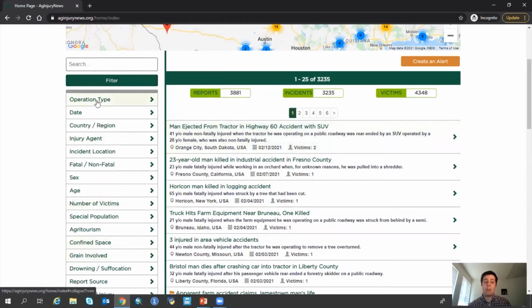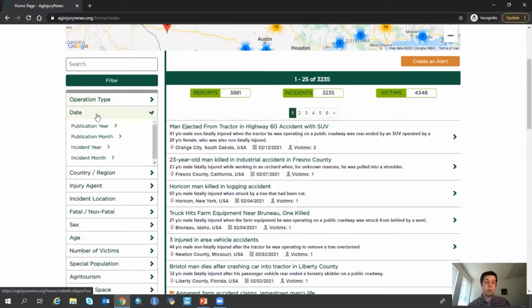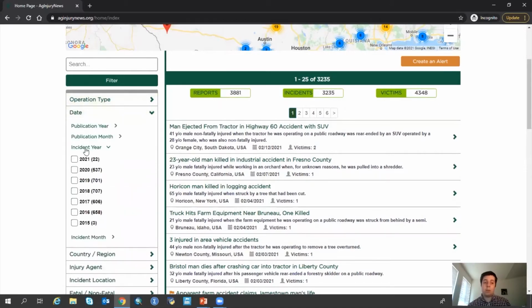On the left side are the filters. So this is what's really handy in helping you find what you're looking for in Ag Injury News. So with our scenario, we want to look at injuries, we'll say last year, 2020. So we can go to date, incident year. We were more concerned about when they happened, not really when the news reported on it, and then 2020.